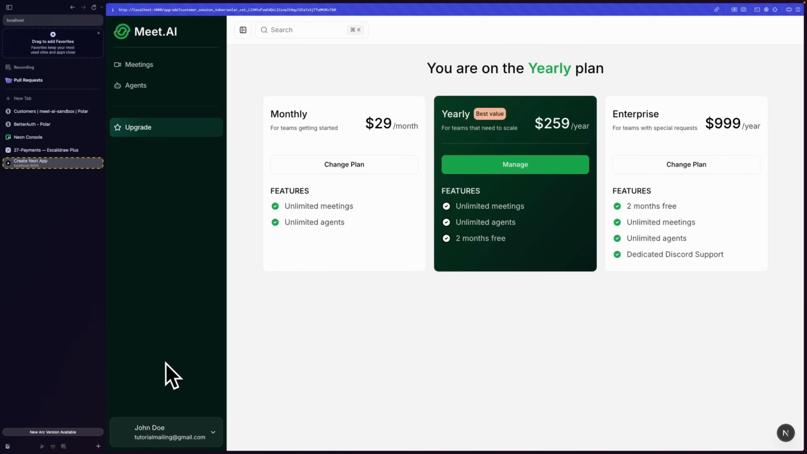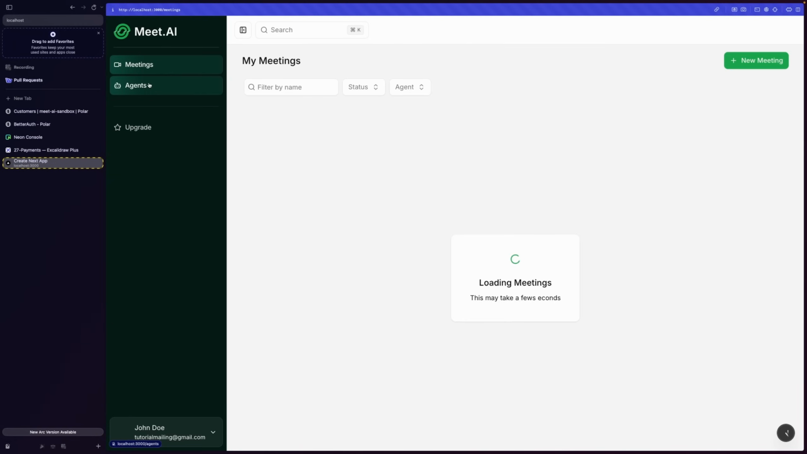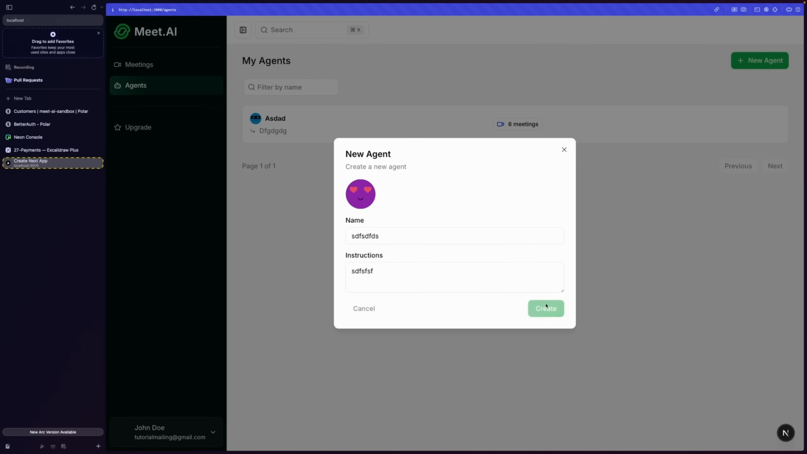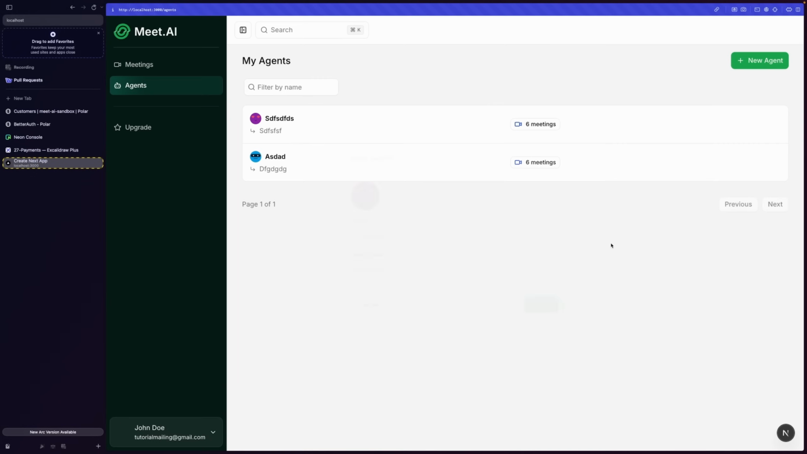And did you notice? We no longer have the free usage. We can now create as many agents as we want. Let's go ahead and try and create another agent here. No error. We are able to create that agent.